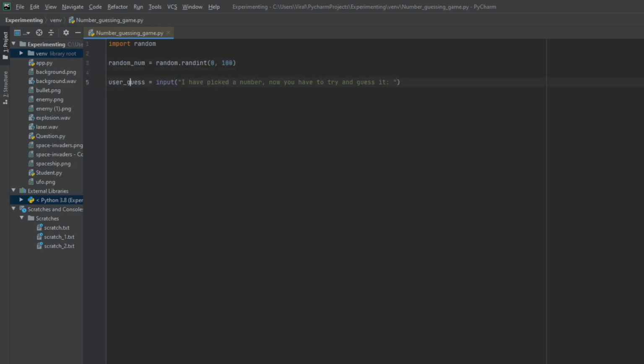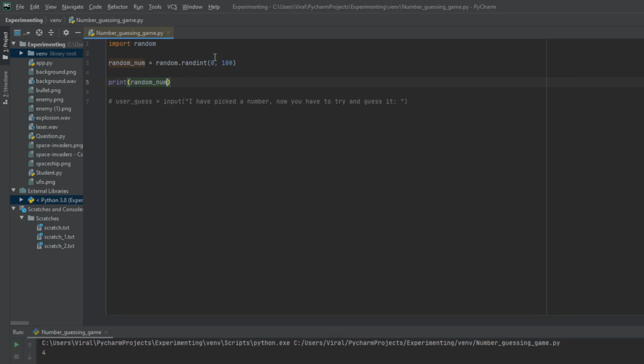Now I'm just going to show you the random.randint function. So we're just gonna comment this out for now, and we're gonna make a print statement that says print random num, and let's run the program. See, it picked 4, and if we run it again, 58. If we run it again, 55. So it's picking random numbers from these, and you will see that it will never pick either 0 or 100.